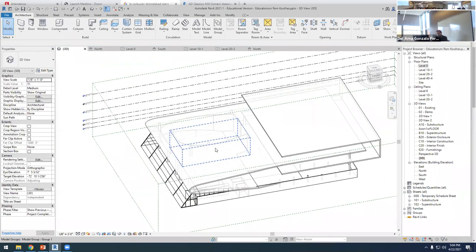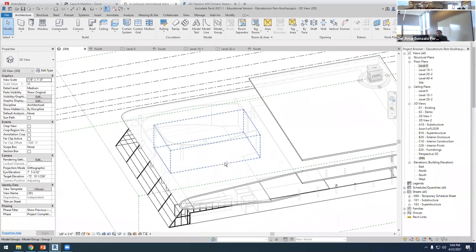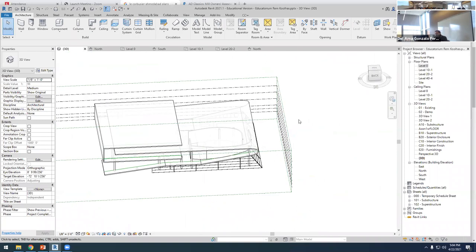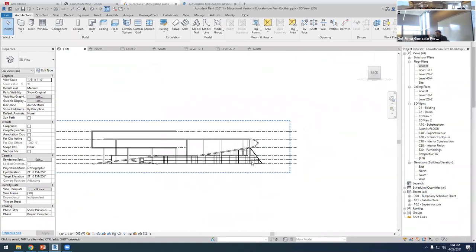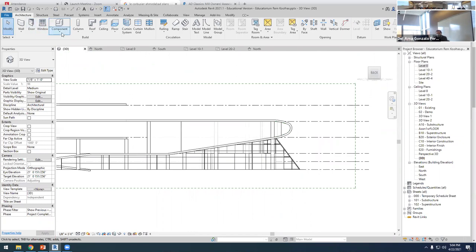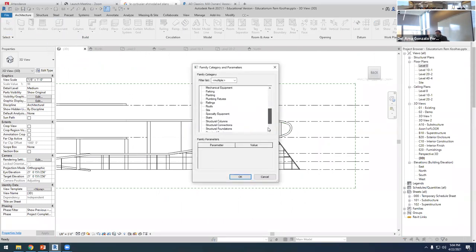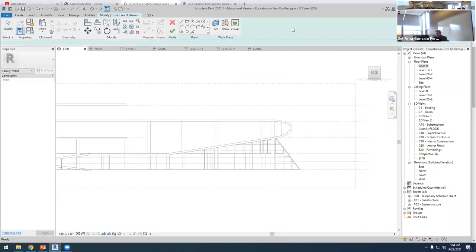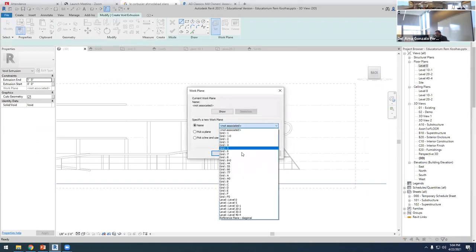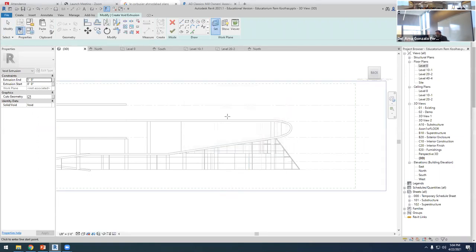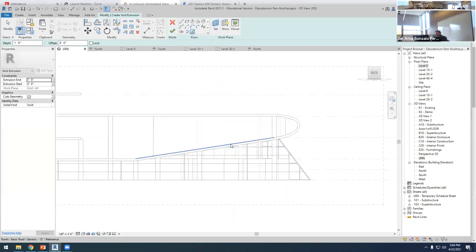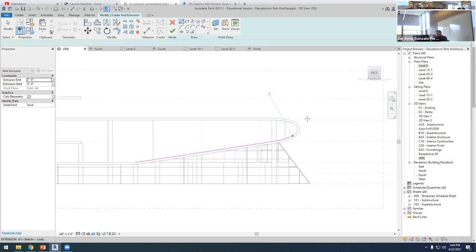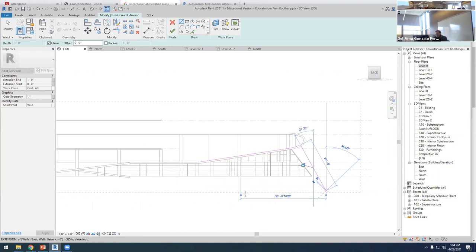Okay, will it work? I mean, if I create a void form and then I select the group, will it do it at the same time? Let's find out. So I'm going to do it the same again. Architecture, component, modeling place, wall. I have to create a void form. I have to set this at grid A0. Now I have to pick this line.